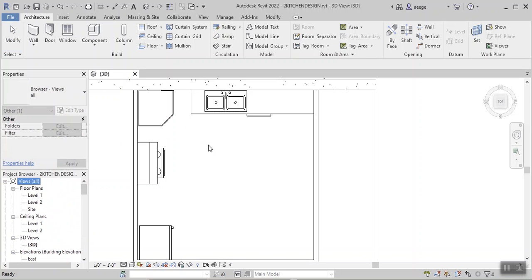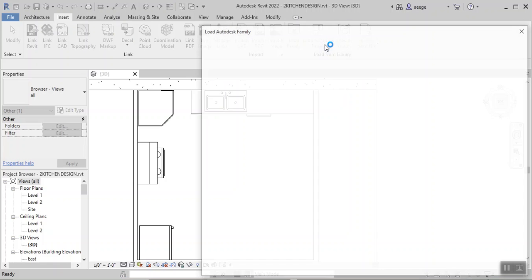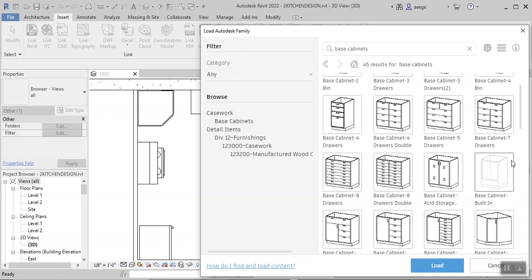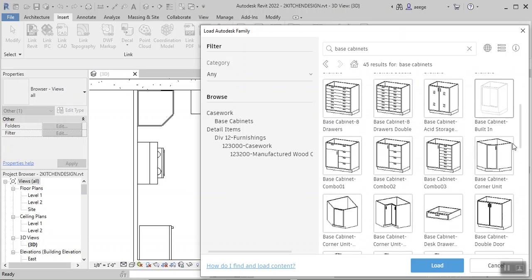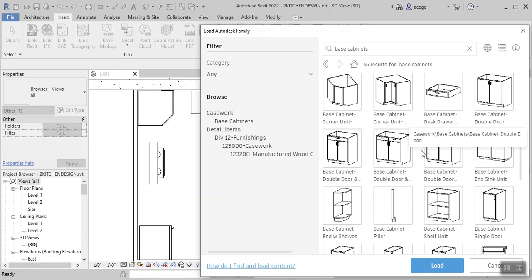So that means I need to bring some. Sometimes it brings the whole list of base cabinets. So I'm going to go to insert, insert Autodesk family. Okay. And base cabinets here. There are all kinds of them. You have to be very careful because you want a functional base cabinet. Millions of drawers does not make it functional. Wall cabinets are separate. Base cabinets, double door base cabinets are good.